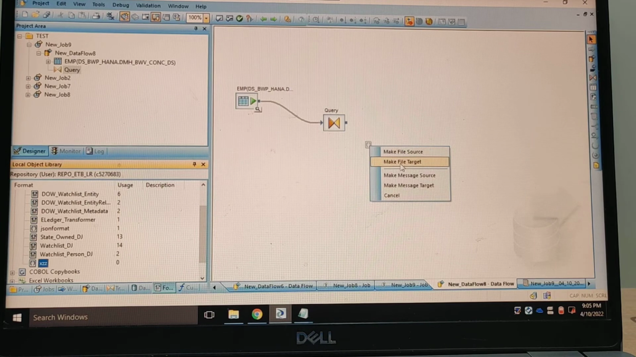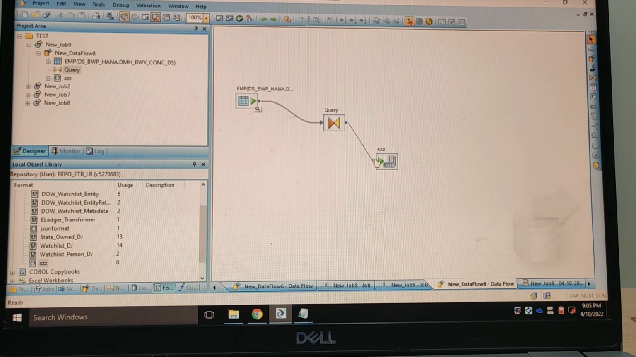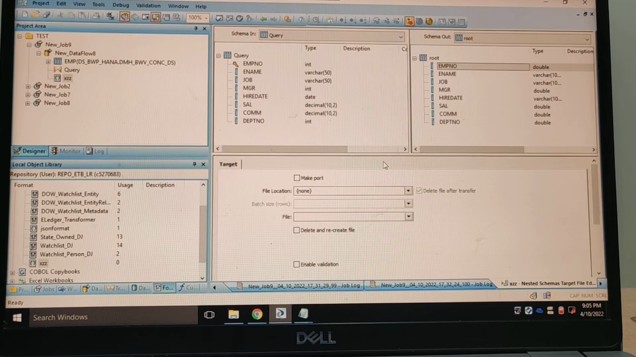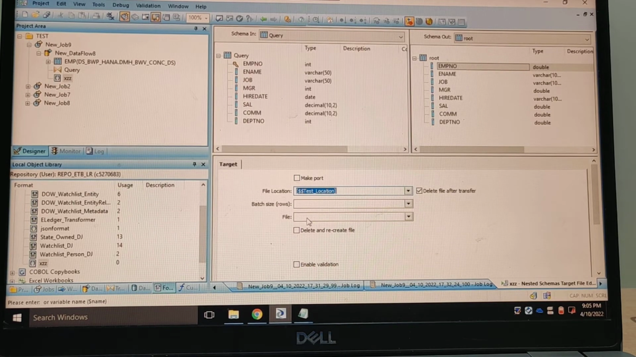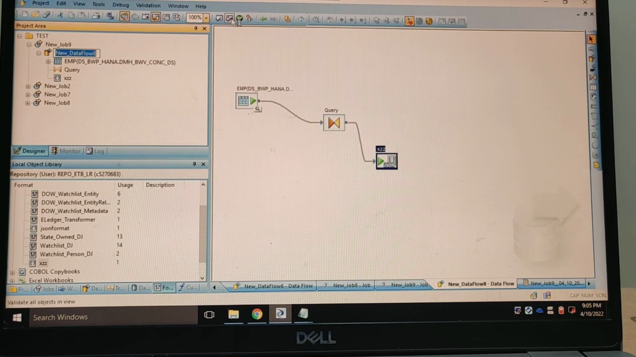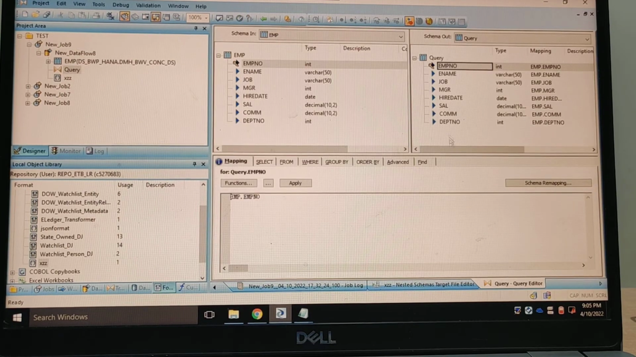Make file target, map it here, go here, and you need to give the location again. Let's give the same location. Size again, a name, let's say again zzz dot JSON. This is not needed, anyways it's not working, so we save it. Validate, nothing. Since the schema is matching, it doesn't throw an error.